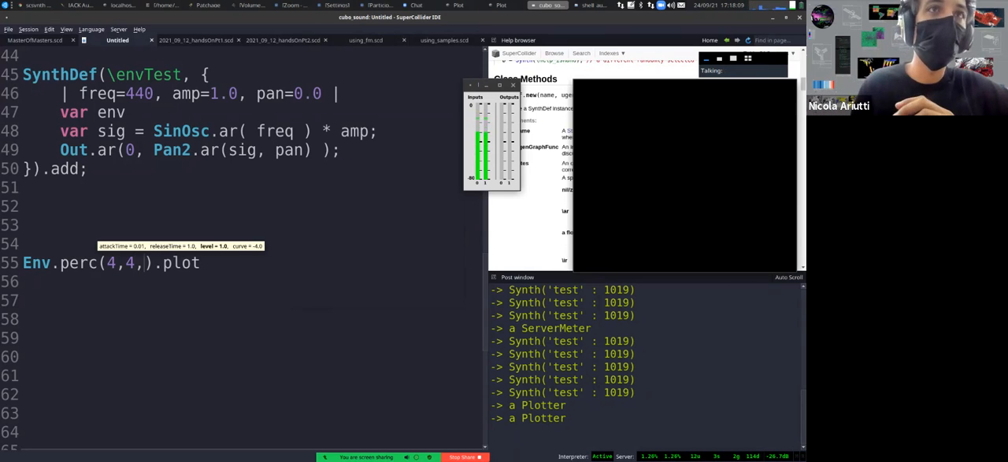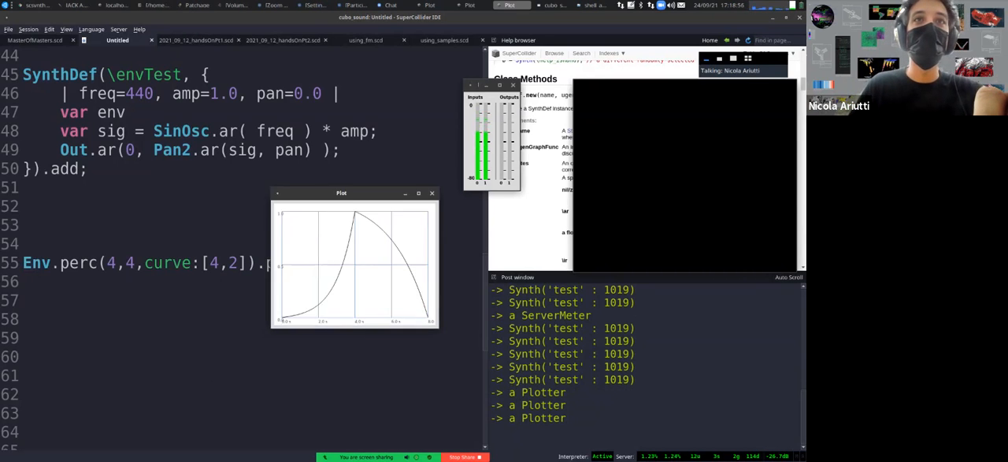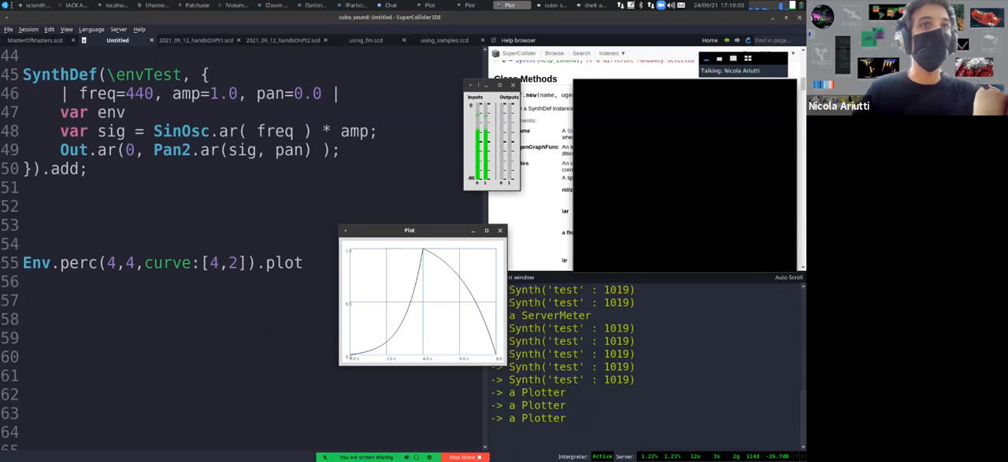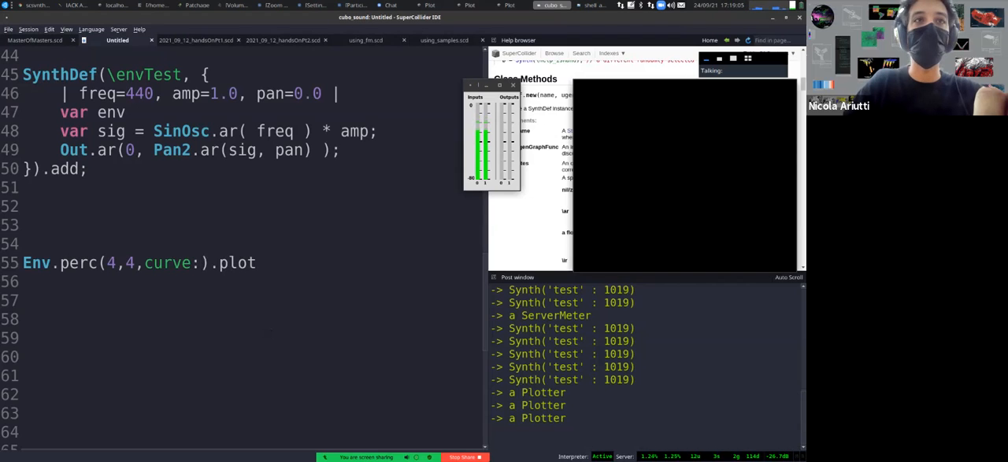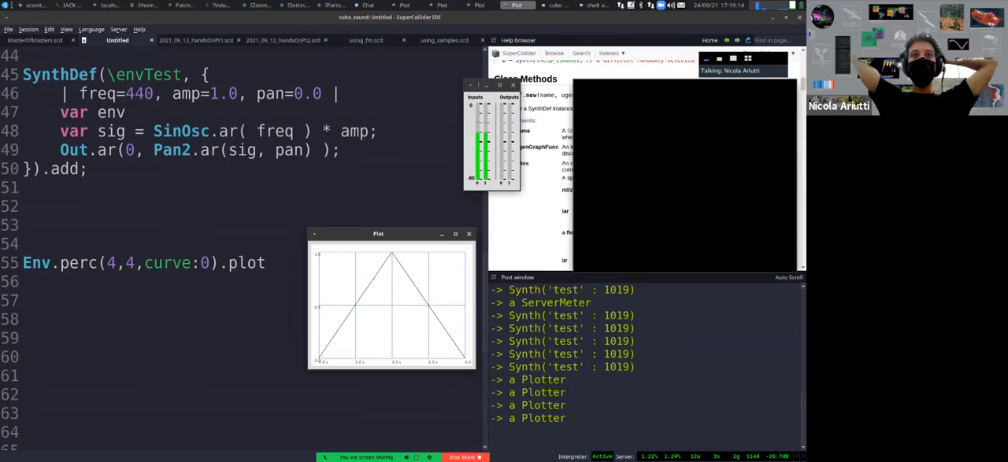We don't want to tell the envelope about this level. We want to use the default value for this. We want to provide something for the curve parameter. So we simply have to explicitly tell that we want to talk in terms of curve, and because we have two lines, we have to provide not a single number, but a list of numbers telling that we want 4 for the first segment, and maybe we want 2 for the second segment. Those are all elements that are explained very well in the documentation, and those indexes represent the way and the amount of curvature of every single line. I think that we can also use a single number, and it will be used for both the envelope segments. 0 is a linear envelope, so now we are seeing a triangle, isn't it?